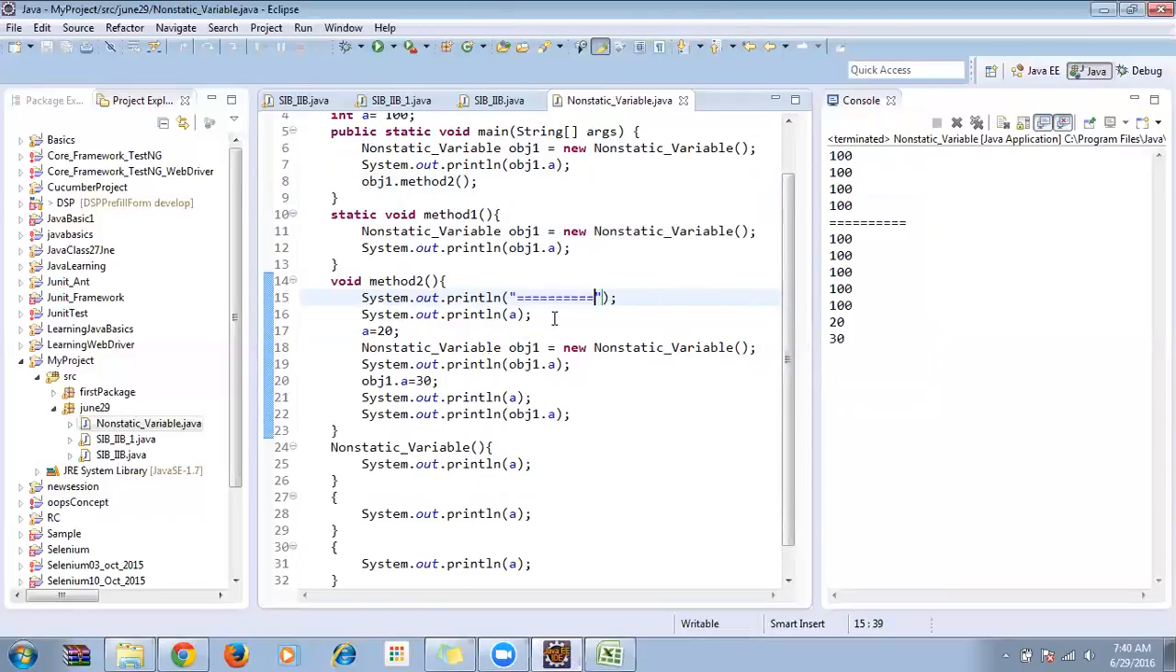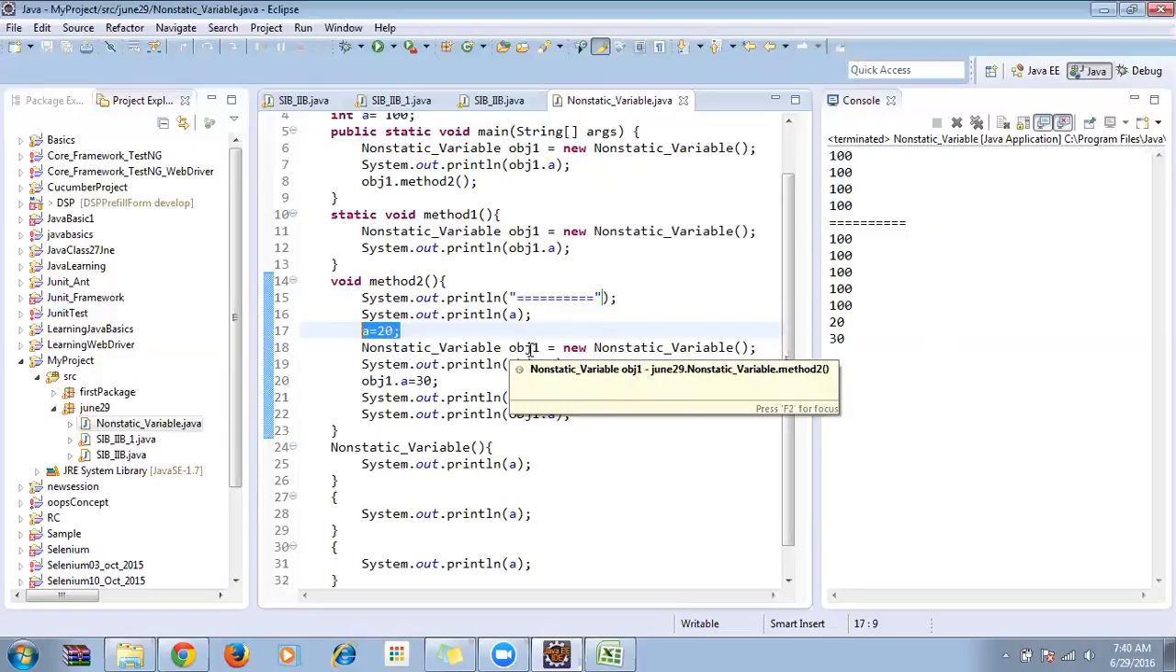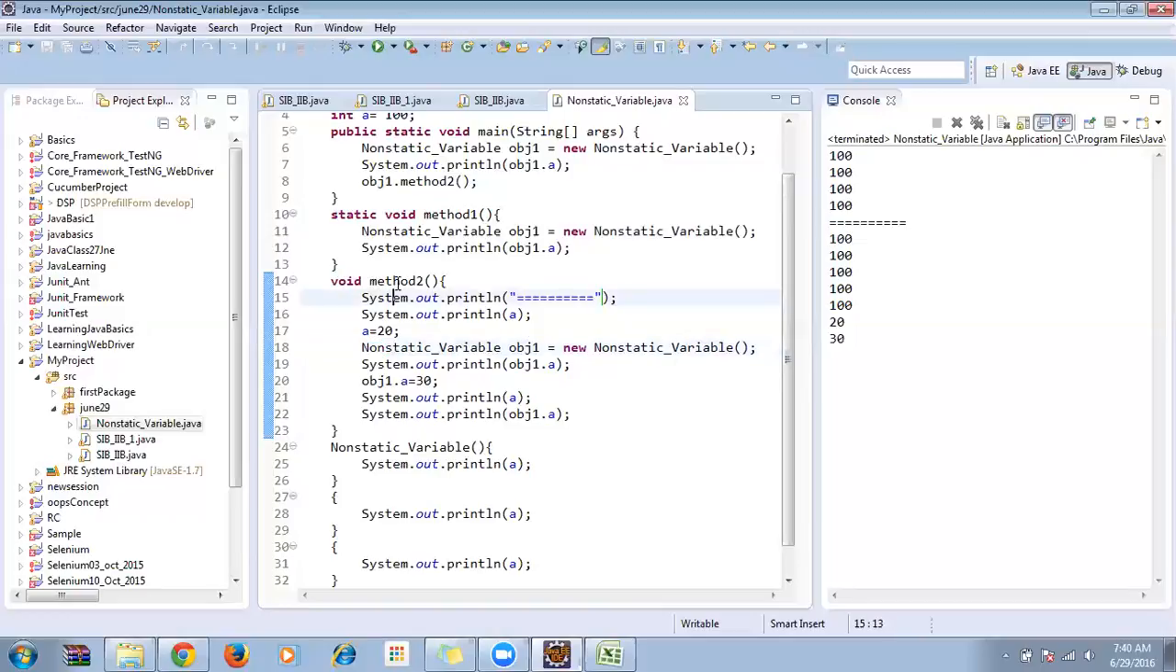See what happens right now. Here it's 100. Then after that I'm assigning the value 20. So this object is there now, and for that one, 20 is being changed right now. Then after that I'm creating one more object here. This will be a local object for this method.